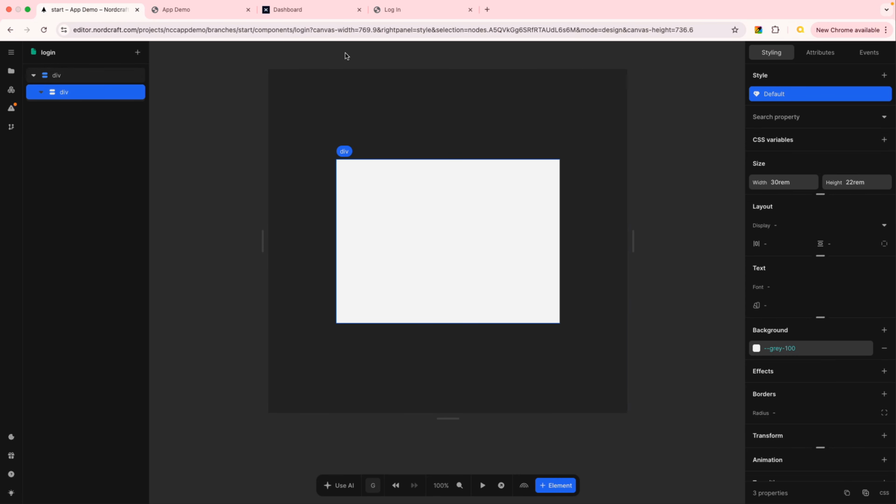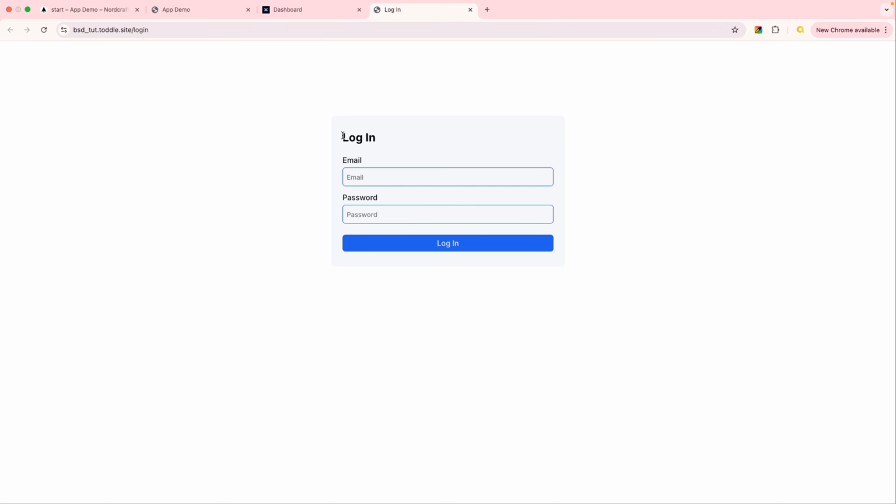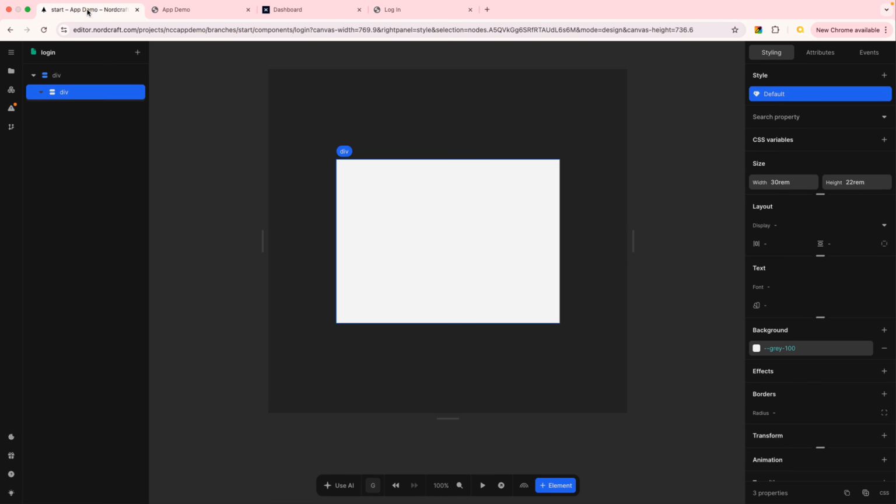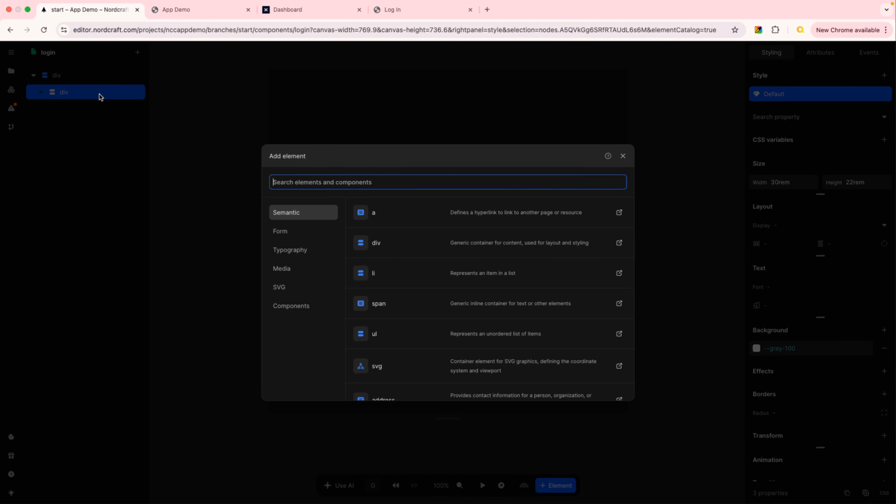So now what we can do is to look to add our elements on there. So the first thing is we've got a text label that says login. So what we can do then is to add that into this container. Remember, this is our form container. And so we'll press I on the keyboard. And this time what we're going to do is add what we call a span. Now a span is very similar to a div. The difference with it, and the keyword in this description here, is inline. Generic inline container for text or other elements.